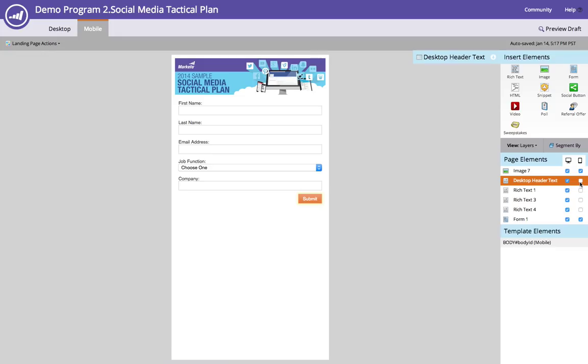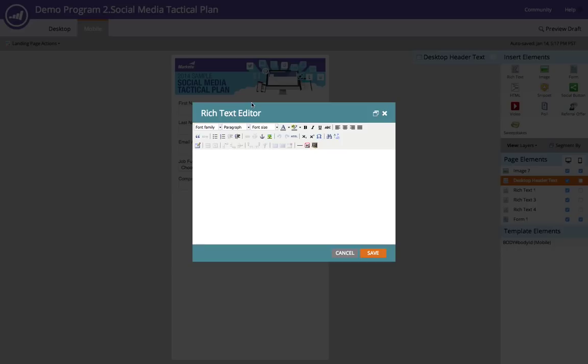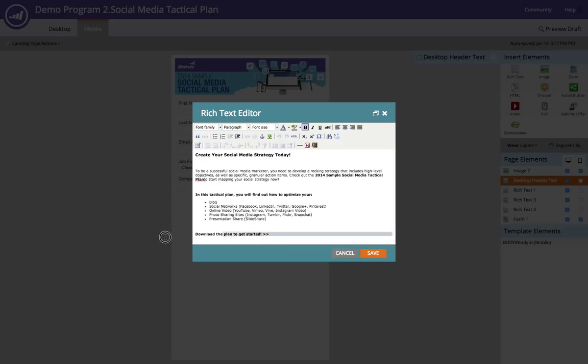So now I just have my header image and I have my form. I'm going to drag in a new rich text element, and I'm going to create something that's a little bit more specific just to mobile. I probably want to remove some of this stuff that doesn't really make sense in mobile. It's a little bit wordy.